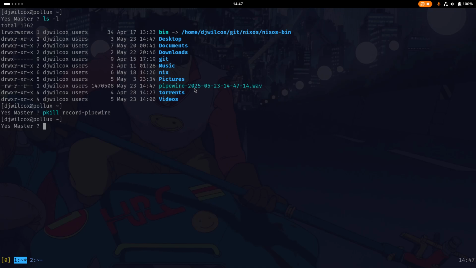Okay, stop that. The reason for that is typically when you create a keyboard shortcut for something like that, you see, when we were running the command record-pipewire, it was saving it to the current directory. Because there's no terminal active and we're not actually in a directory running the script, what it will actually do is output the file to the home directory. So let's say you don't want that.